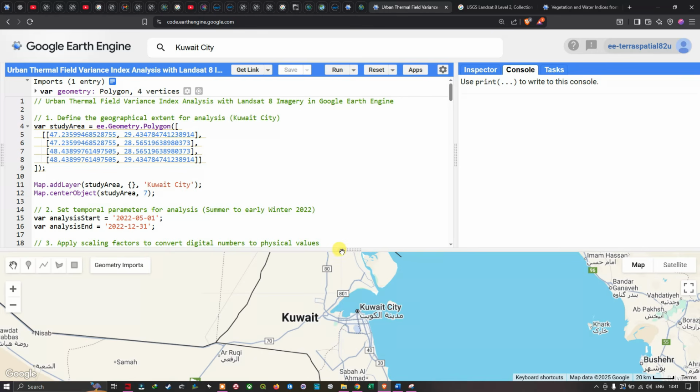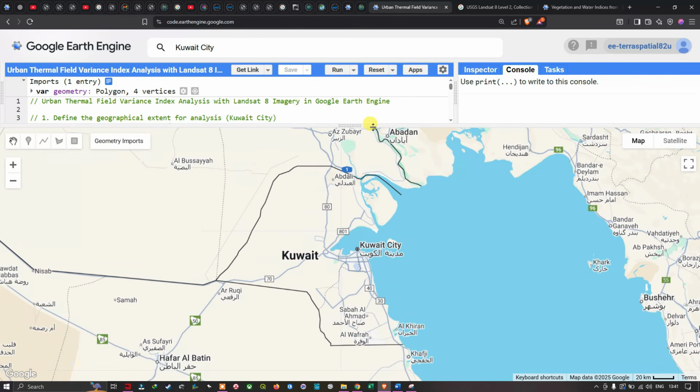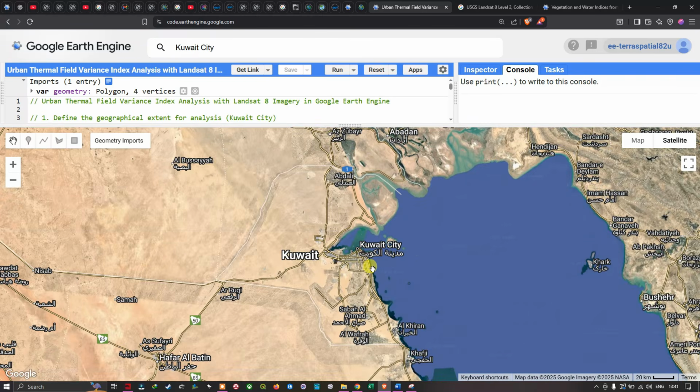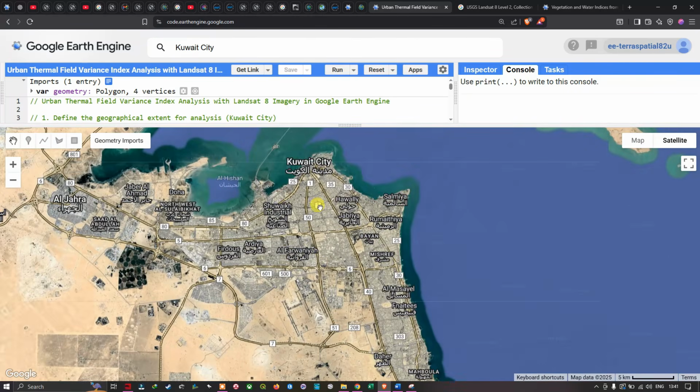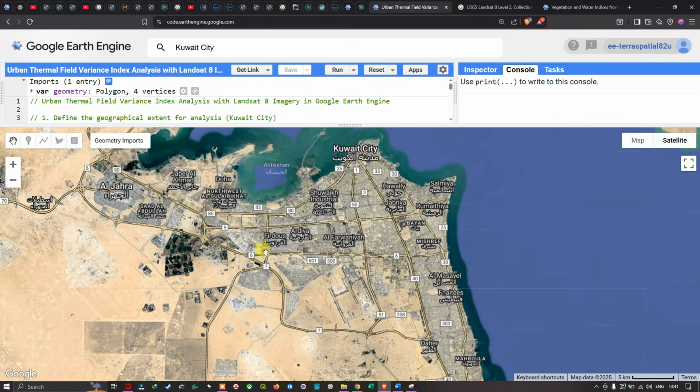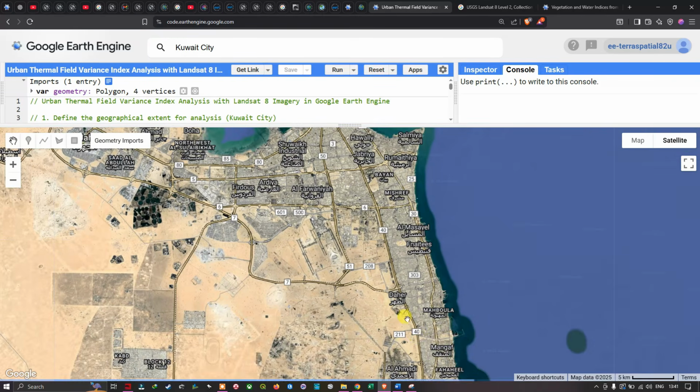For example, we're going to specifically select this particular area as our region of interest, that is Kuwait City. So we're going to select a study area over this part of Kuwait City here. Let me turn to satellite mode here. In satellite mode, you can visualize the city. So this is our Kuwait City here, and you can see the built-up areas.